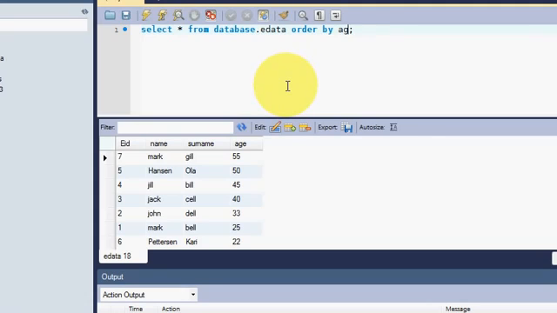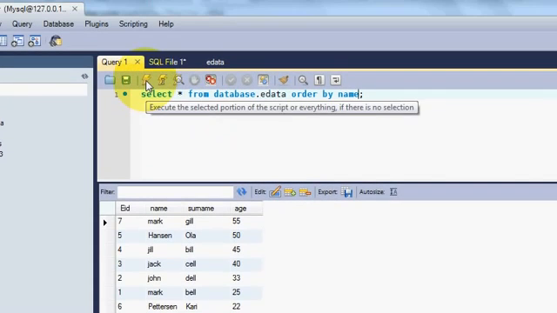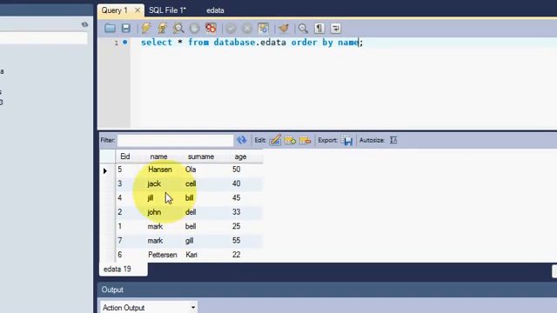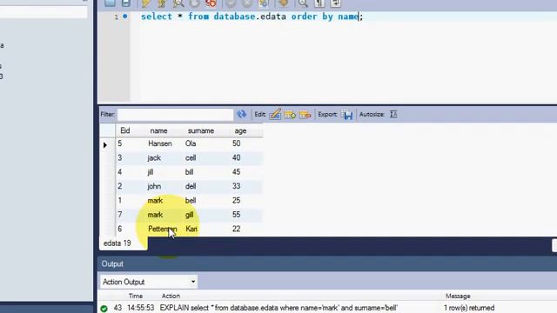If I want to sort name in ascending order, I can do that also, and my names are ordered starting from A up to Z. So in this way you can order your table whatever way you want. So this is very useful while you want to show these tables using some software.